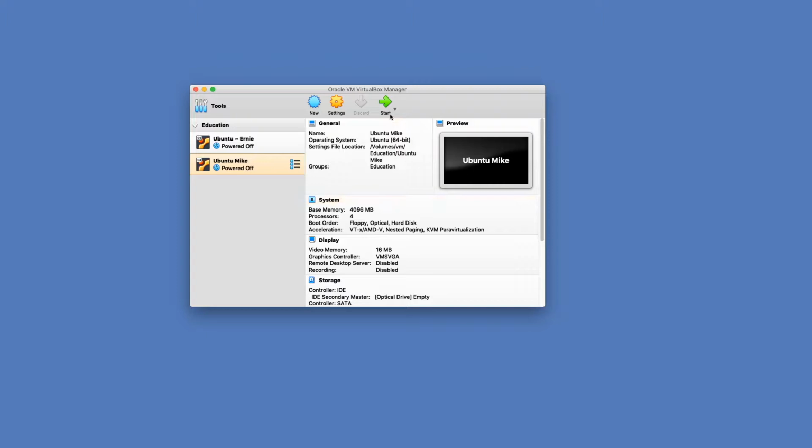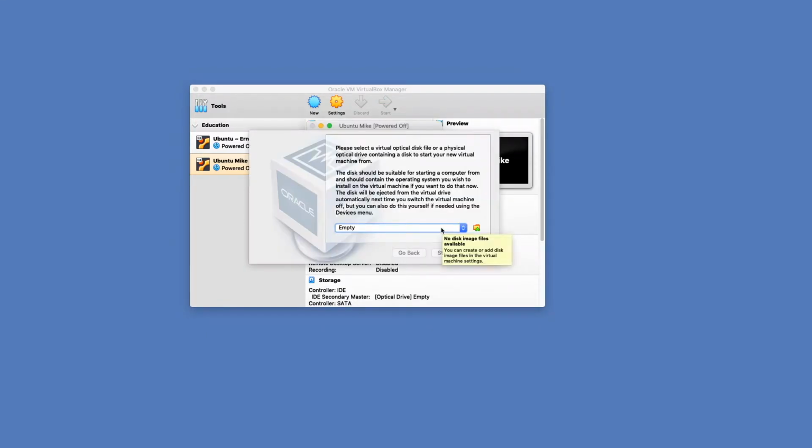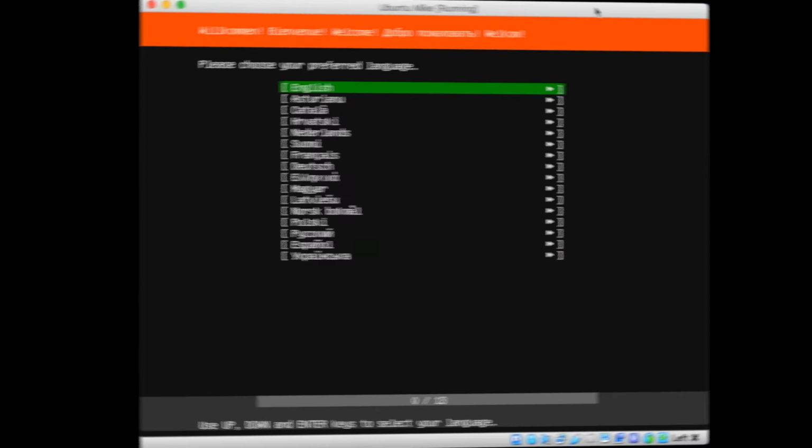Now I've already downloaded the installer for Ubuntu. So on this form, I'm just going to pick that ISO and hit start, and away the machine goes.